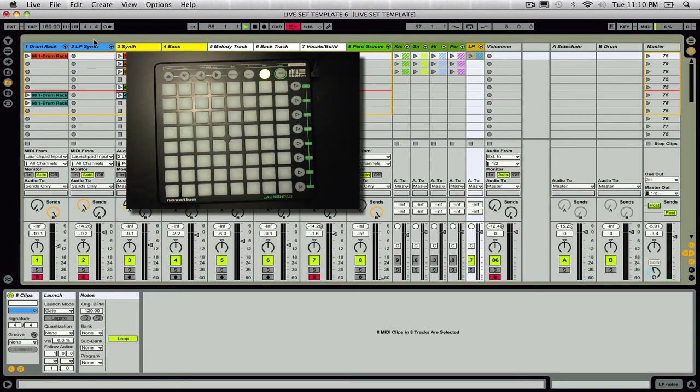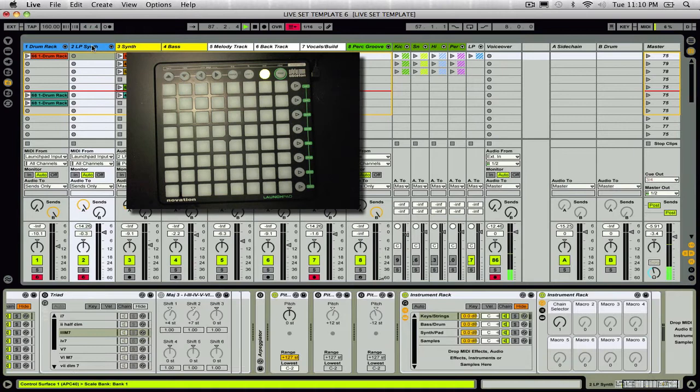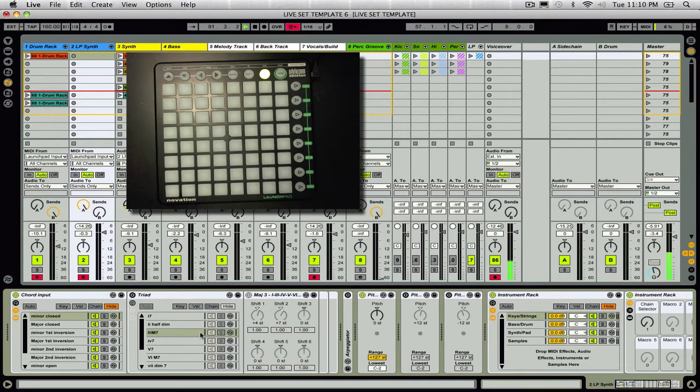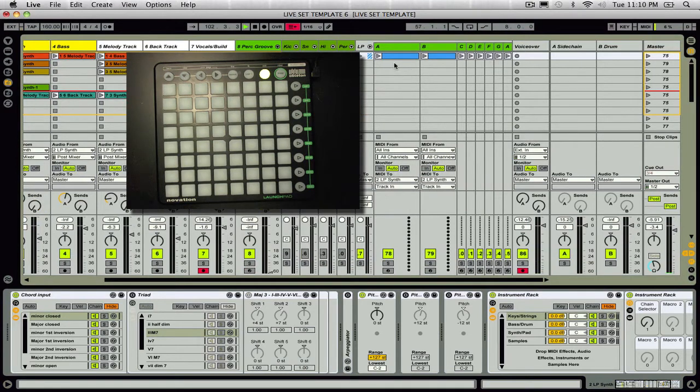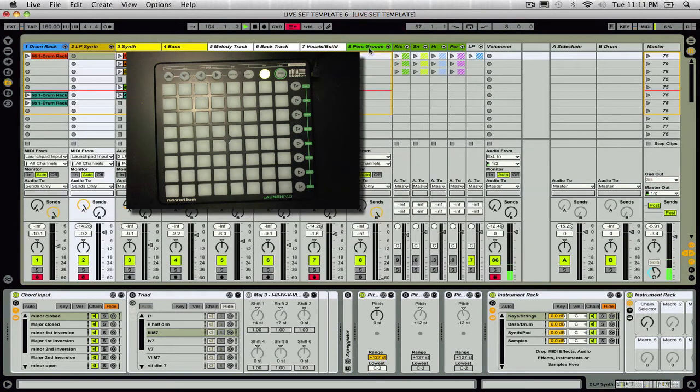Now, within the LP Synth, I have a whole bunch of different instrument racks and effects. Some of these I'll get into later, but for this video, what I'm going to go over is the methods that I use to get pitch variation. Now, since there's only these 8 notes, it seems somewhat limiting in what I can play.